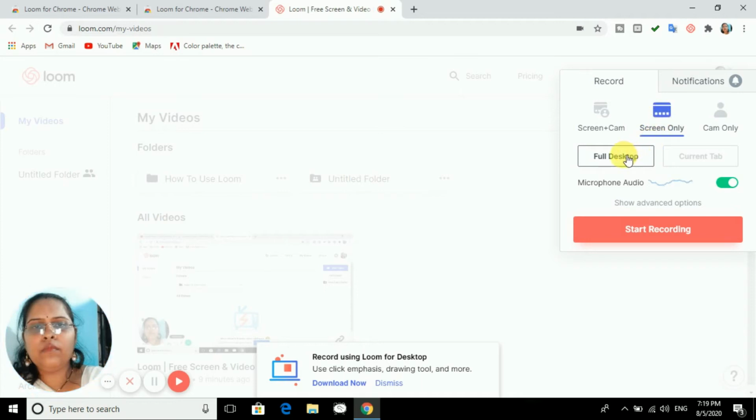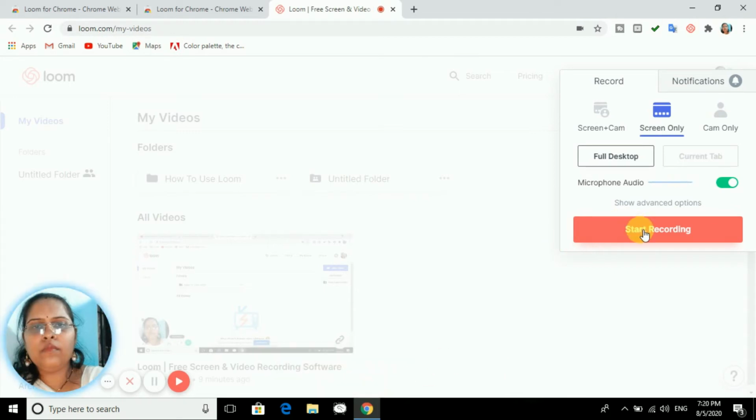So here it will ask you for the full desktop. Yes, I want the full desktop, and I want to start the recording. Okay, so recording using Loom for the desktop. I don't want to download it. I will just dismiss that. Okay, and I will start the recording.